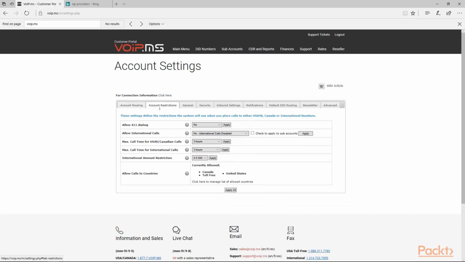In account restrictions, you could allow your users to dial information, that's 411 dialing, and allow users to dial international calls. You'll see here the max call time for those international calls, and you can set this to keep costs down. Remember that international calls will incur an additional fee from the SIP provider. In many cases, this is by the minute.